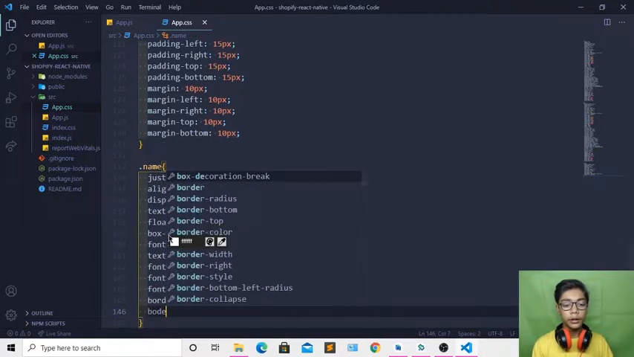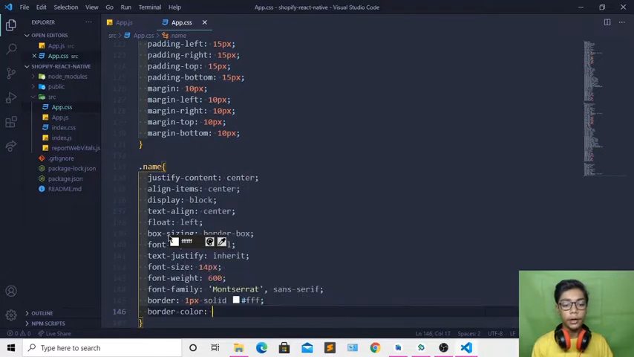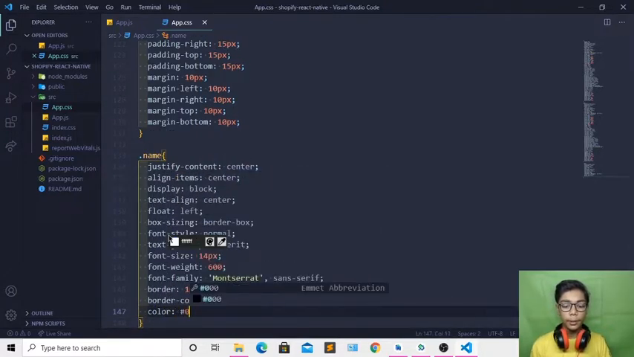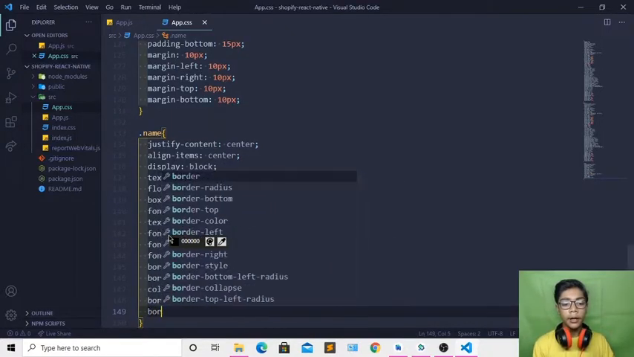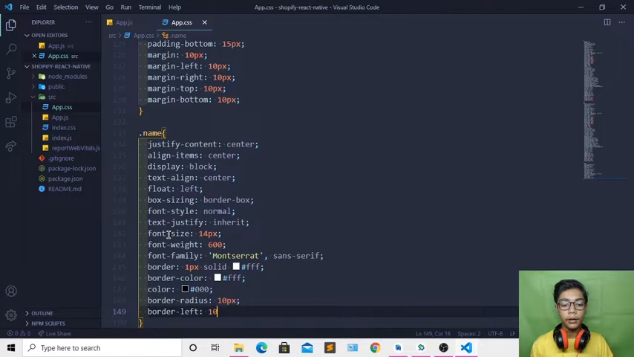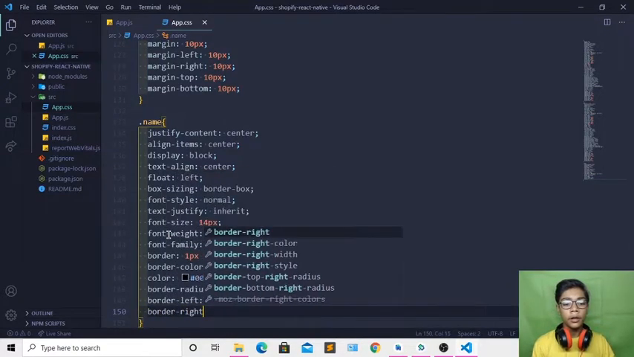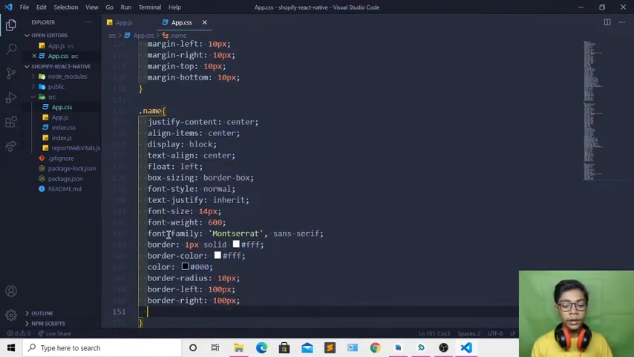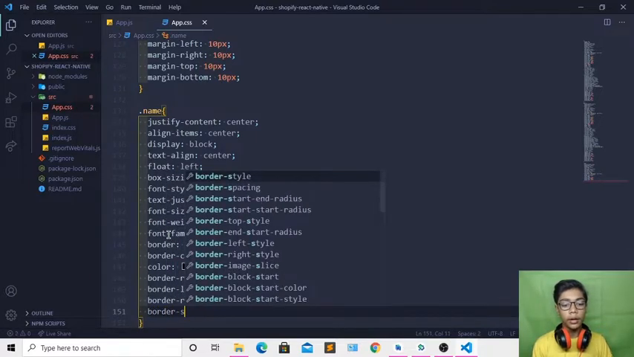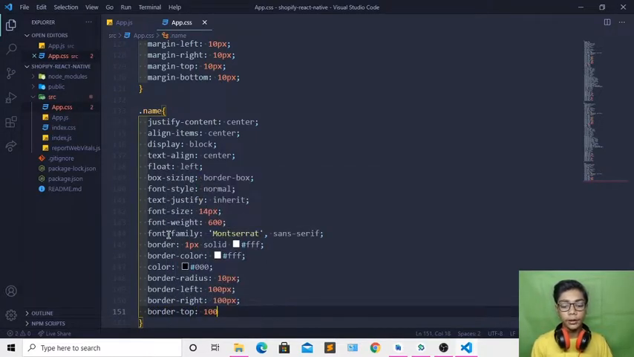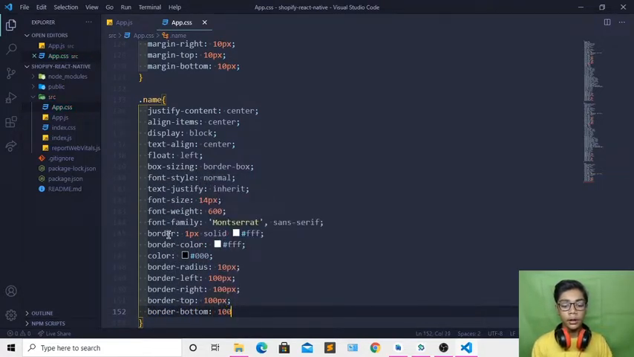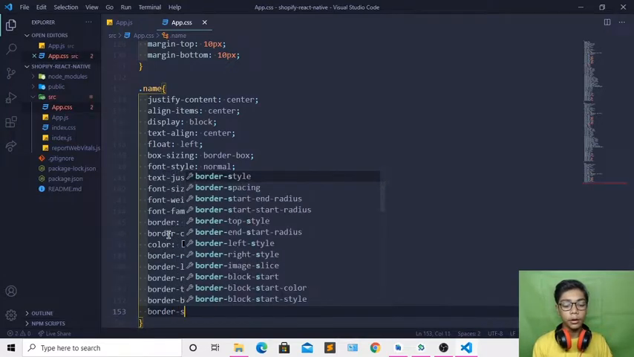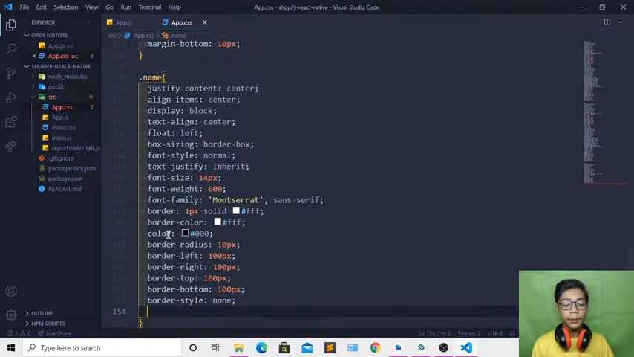Then here when you've done that, I will be now writing border color, which should be white, and I will be writing color, which should be black. Then I will be coming underneath, creating border radius 10 pixel, and I will also be writing border left, which should be 100 pixel. Then create border right, which should also be 100 pixel. When you've done that, I will be now writing border top 100 pixel, create border bottom, which should also be 100 pixel now. So here when you've done that, I will be coming underneath, creating border style none, and I will also be writing border width, which should be 100 pixel now.